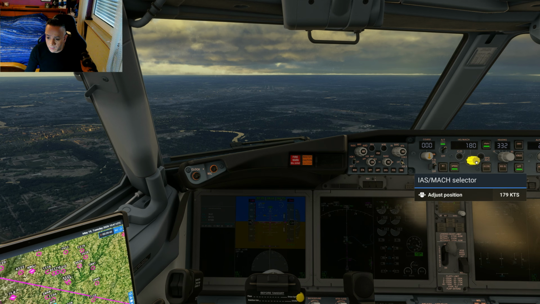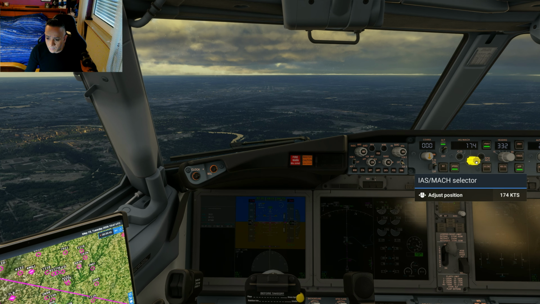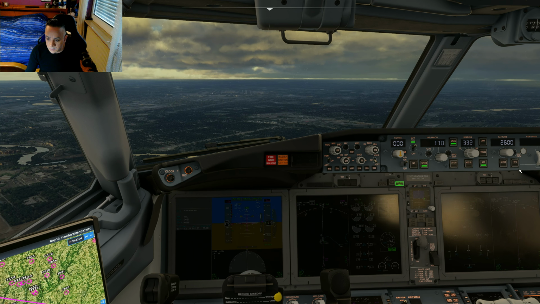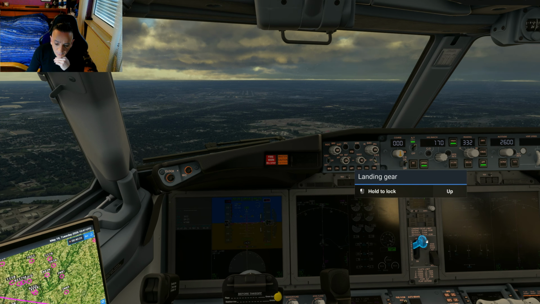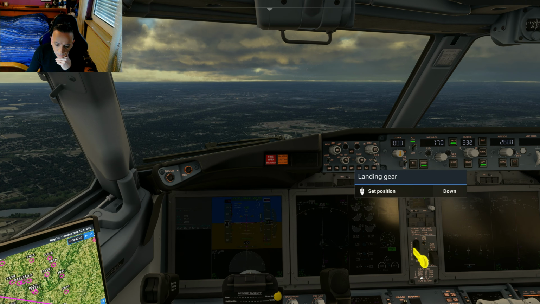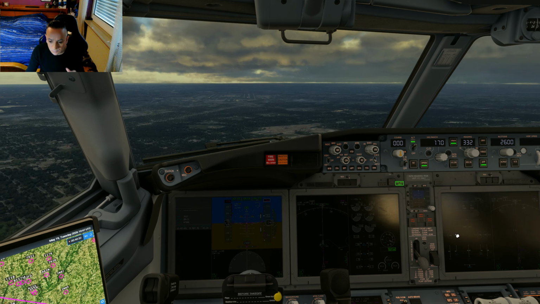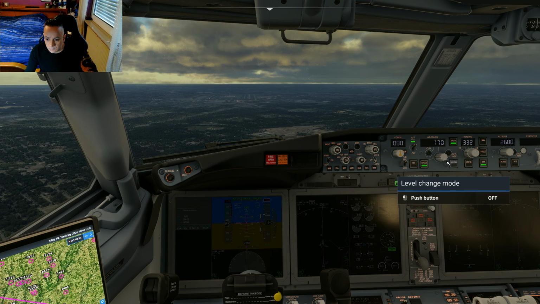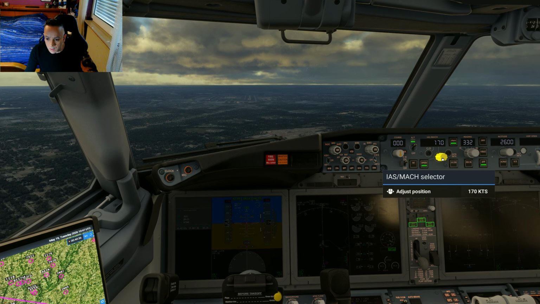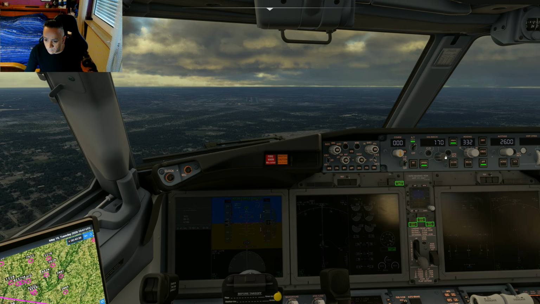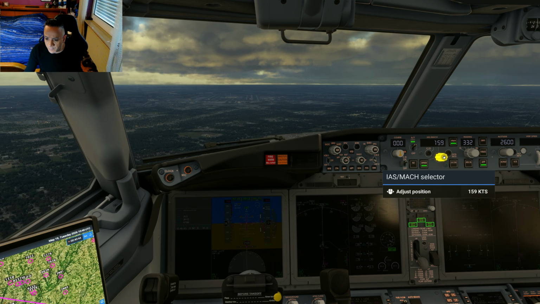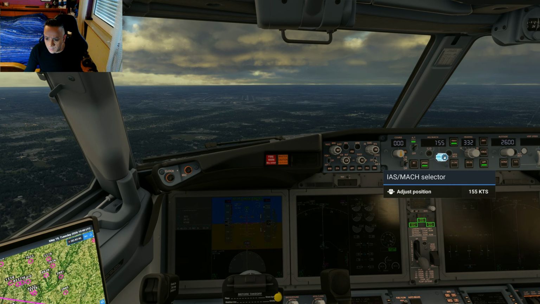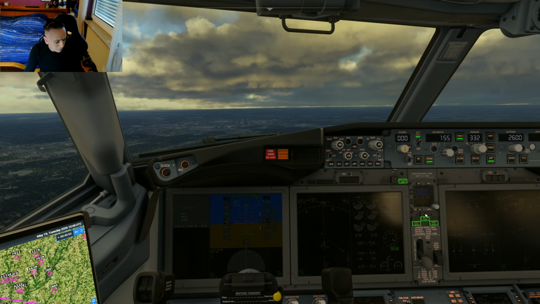Bring my speed back again to 170. 2,500. Just heard the warning for 2,500 feet. I'm going to go ahead and put the landing gear down. I have 3 green. Now put my speed back to 155. I'll go ahead and put in full flaps.